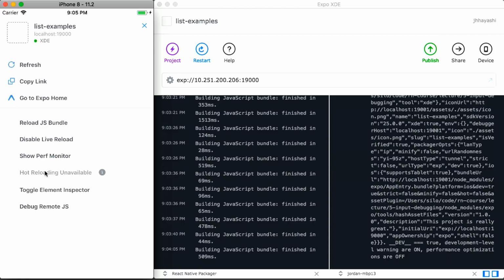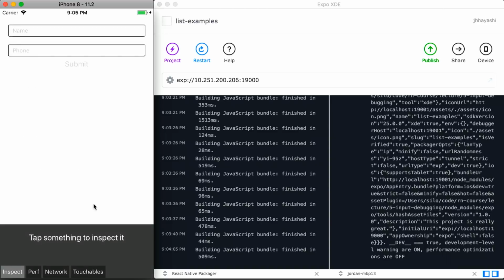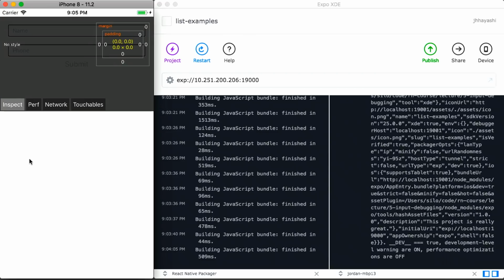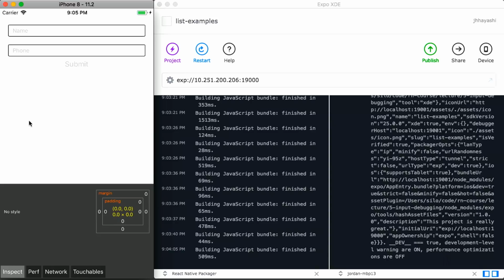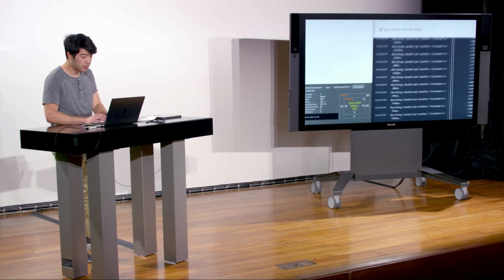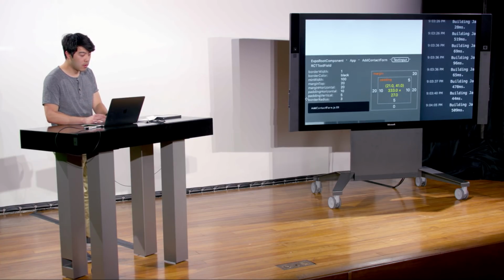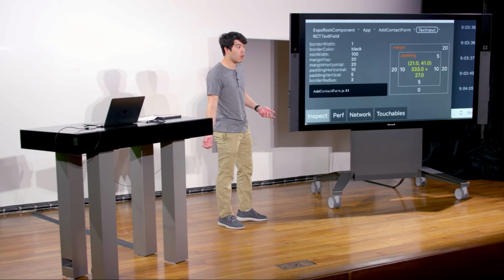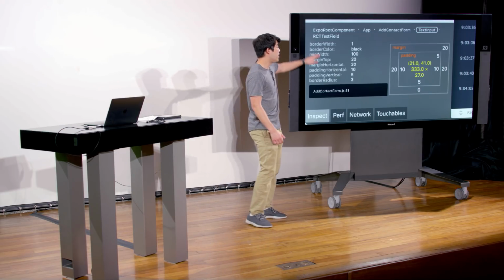And so again, if we shake our device, we can see this toggle element inspector button. And if you click on it, we see this UI pop up. It says tap something to inspect it. And so if we click this inspect button down here, that'll toggle on. And so now we can click anywhere, and we can start to see all of the styles associated with something. So say we click on this input, we see down here, this text input is in addContactForm.js, which is exactly where we defined it. We see all of its style attributes.